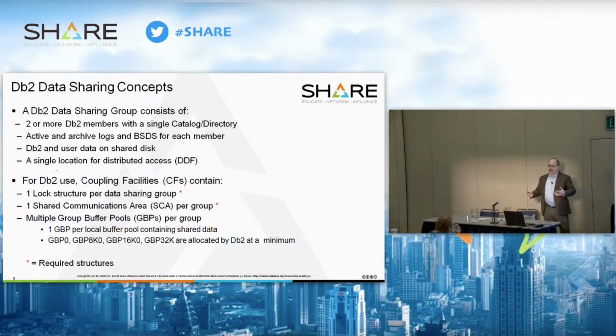From a DB2 point of view, I want to think about what DB2 is doing here as data sharing, and it's going to be a data sharing group. Typically, I'm going to have 2 or more members in a group. The most I've ever seen personally is 22 members. I know there are others with quite a number. The fewest I've ever seen is 1. You can have a 1-member data sharing group if you really want to.